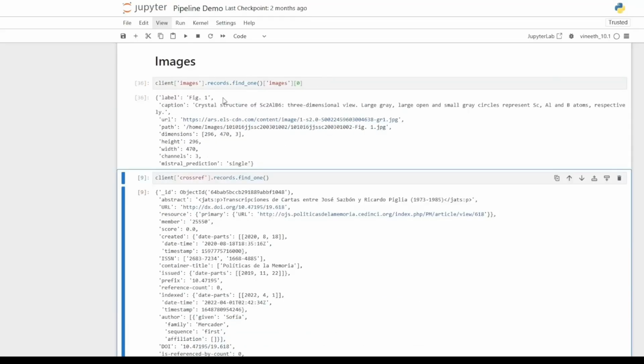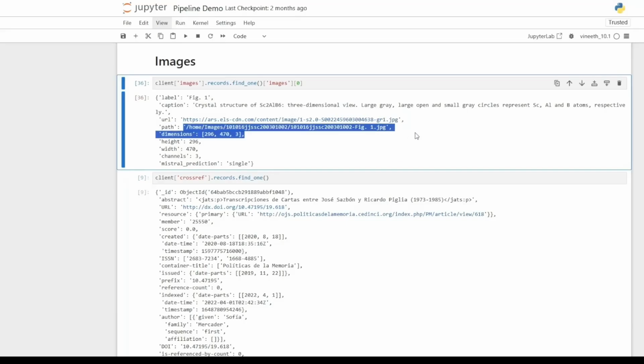If you were to look at the images list, let's take the very first image. For each image, we have a label, which is whatever this image was called in the corresponding paper. Then the caption of that image, the URL for that particular image, the path in the database where this is saved, and the dimensions of the image. So these are the height, width, and the number of channels for that image. And this one doesn't matter. This is about something I did one time and never did again.